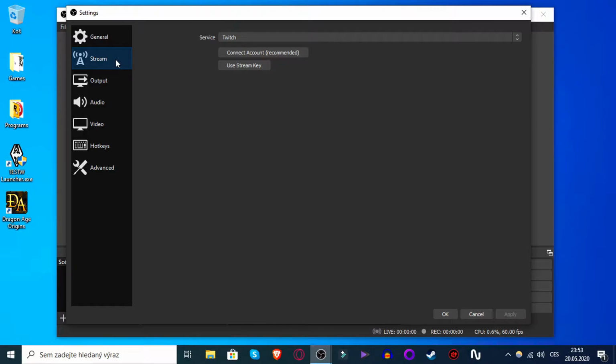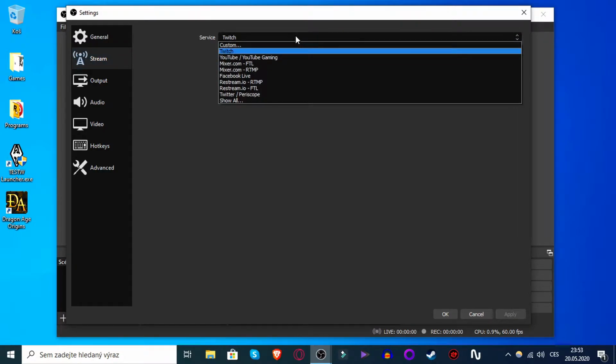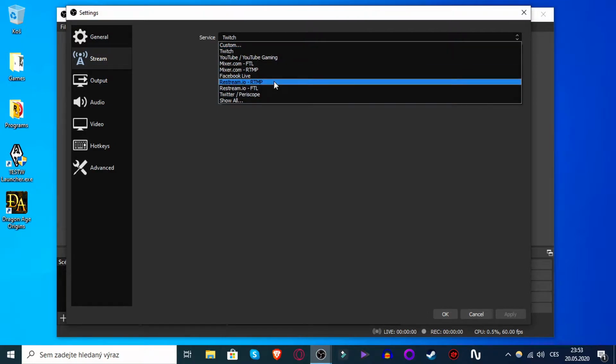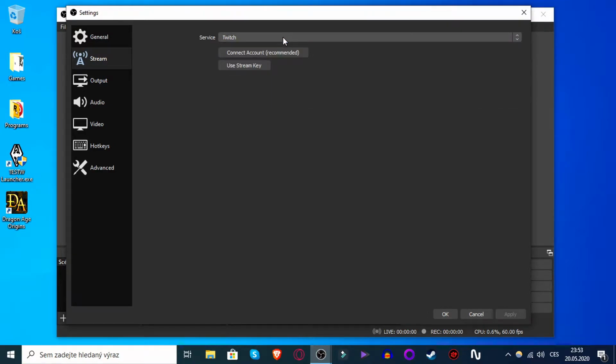Here we can set up our stream. Connect our streaming account to the OBS. Here you have Twitch, for example, and many more. It's recommended to connect your account with OBS. Or you can also use Streamlabs for streaming.